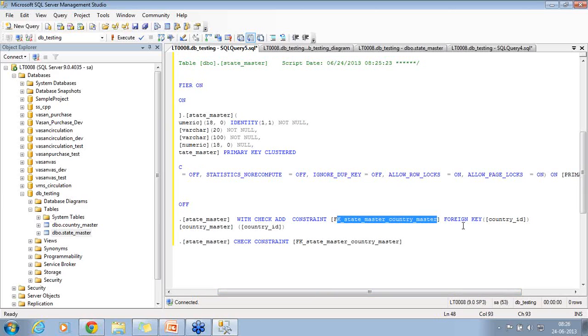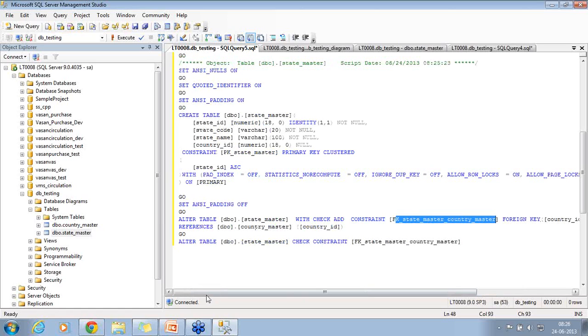You can have multiple foreign keys as well. And then with foreign key and country master country ID. So I have now established the references and constraints. This is how the code looks like. Initially, I am not talking much about this code because it is not important for you.